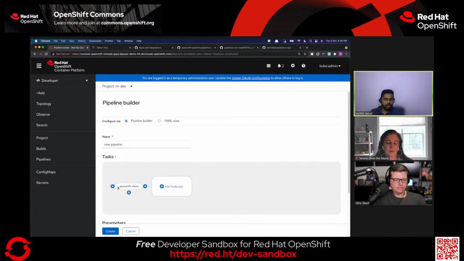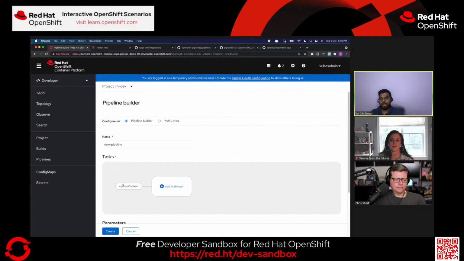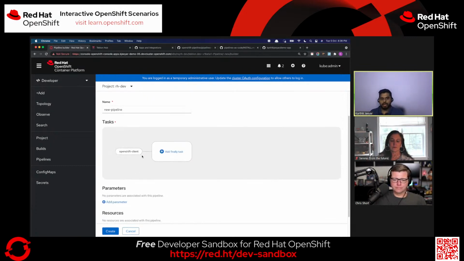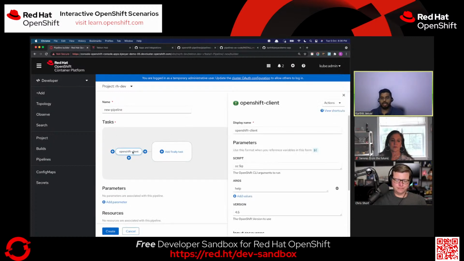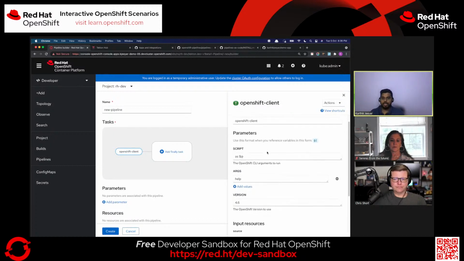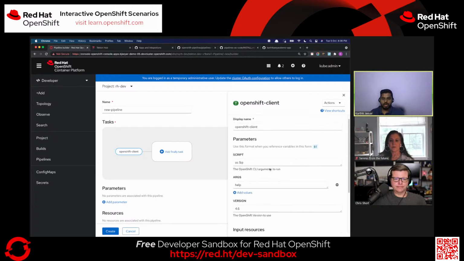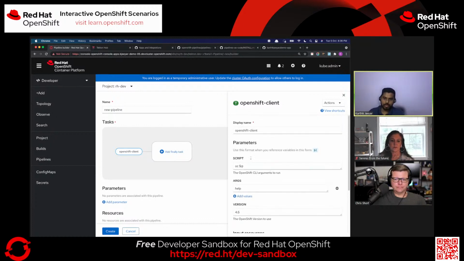If you have noticed, it showed a loading decorator for a second. It was installing the task to the cluster, so till that time, you can't perform any other action on that task. A loading decorator will be shown there. And once the task is added to the pipeline builder, you can click on the task and add the parameters or the when expressions, input resources, and all the configurable stuff.